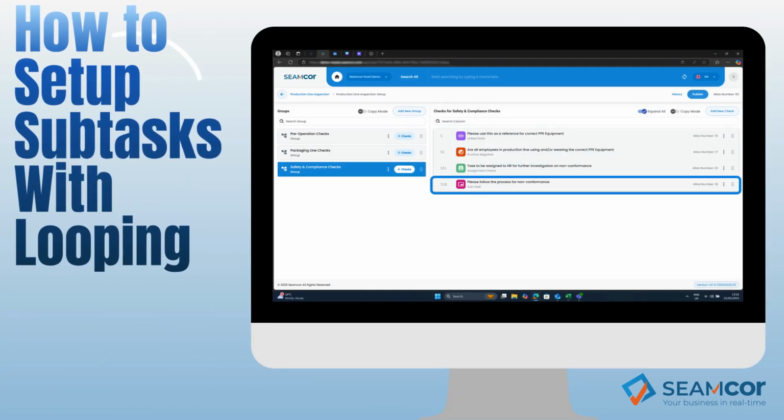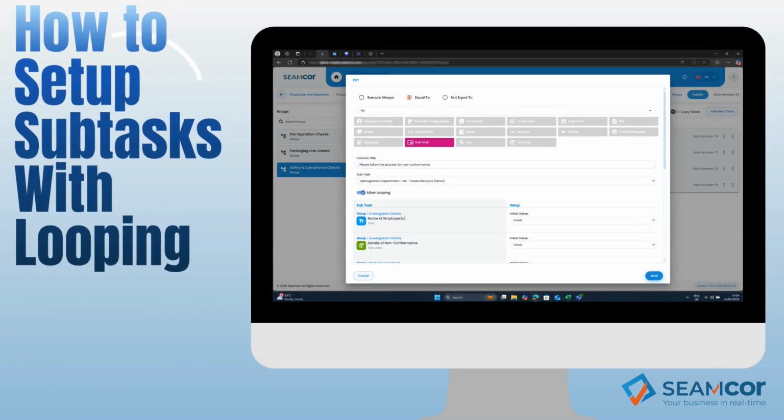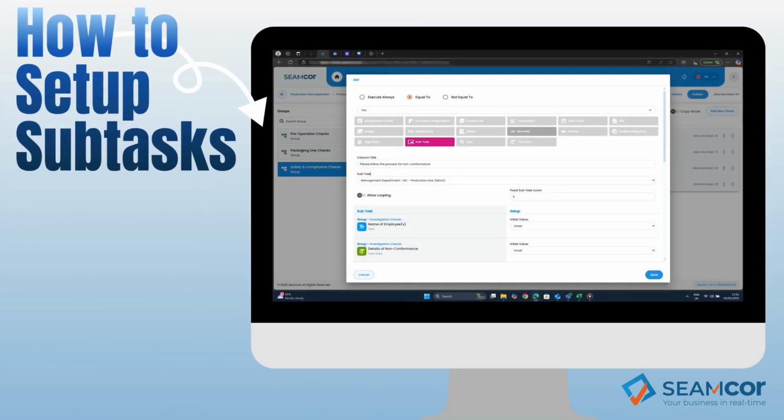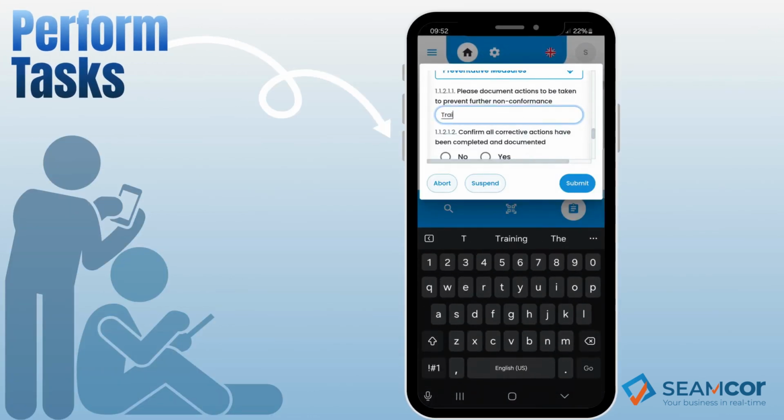Let's use the same example we just walked through to demonstrate looping subtasks. You can loop the subtask if you require it to be performed repeatedly. The Allow Looping toggle will allow a user to repeat the task indefinitely. Alternatively, you can set the task to be looped a fixed number of times when the toggle is switched off. This shows the task being completed with the subtask looping for another employee.